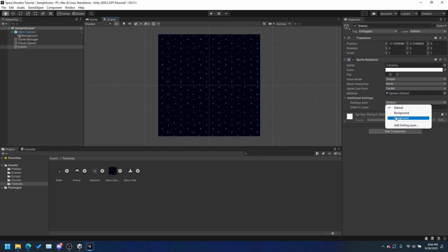Again, change that sorting layer. Foreground, I'm going to set the number value to 7. So 7 is in between the bullet and the spaceship, although it doesn't really matter that much. They're not going to overlap. But in certain situations, if you make your own game, you might want to change different values. So I'm also going to set the position to 0.